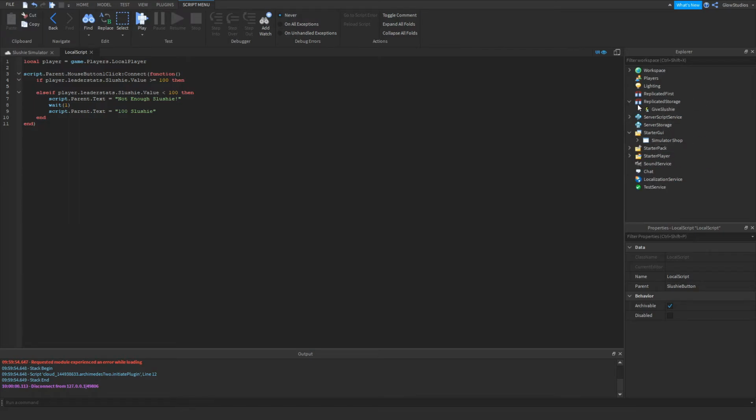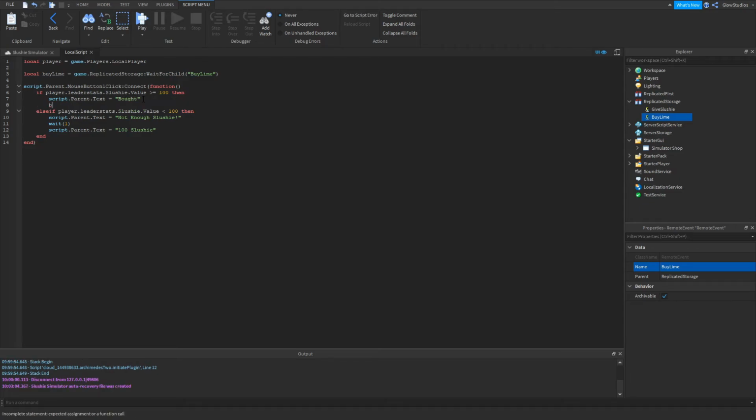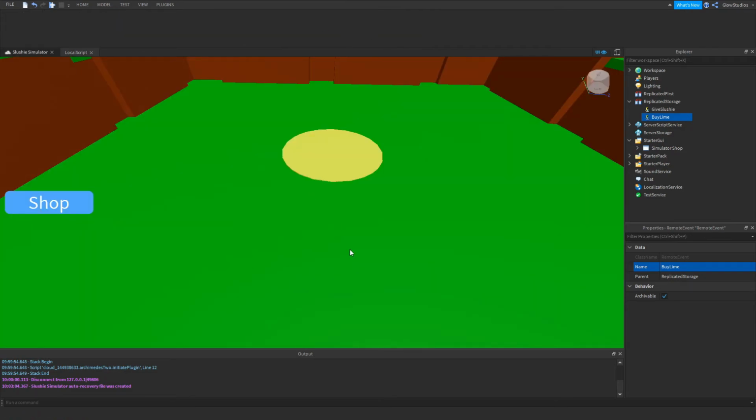But first, we're going to need to make a few things. In ReplicatedStorage, we need to make another remote event. I'm going to call this buyLime because that's the slushy flavor they're buying. And we need to define this inside the local script. So local buyLime equals game.ReplicatedStorage:WaitForChild("buyLime"). Then right here we're going to say this: script.Parent.Text will equal "bought", and then buyLime:FireServer. Now we will add to this in a moment, so I'm going to keep that up.